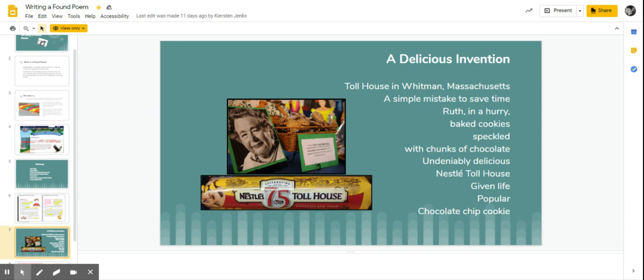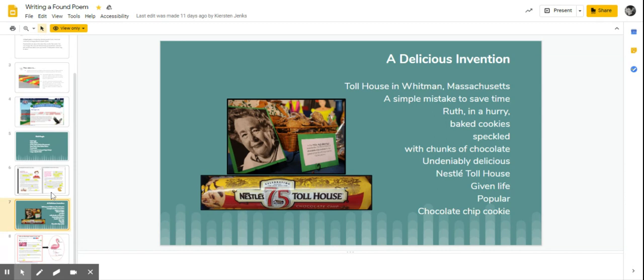Toll House in Whitman, Massachusetts, a simple mistake to save time. Ruth, in a hurry, baked cookies, speckled with chunks of chocolate, undeniably delicious. Nestle Toll House, given life, popular chocolate chip cookie. There's a rhythm. So pay attention to that as you're writing, but let it come naturally.